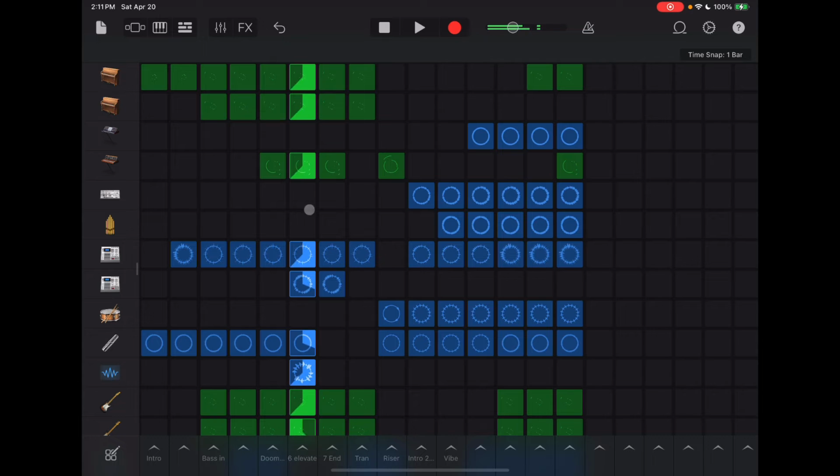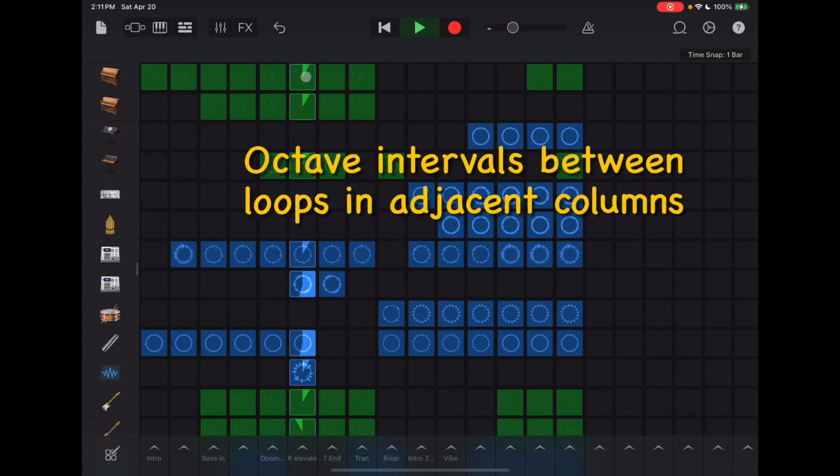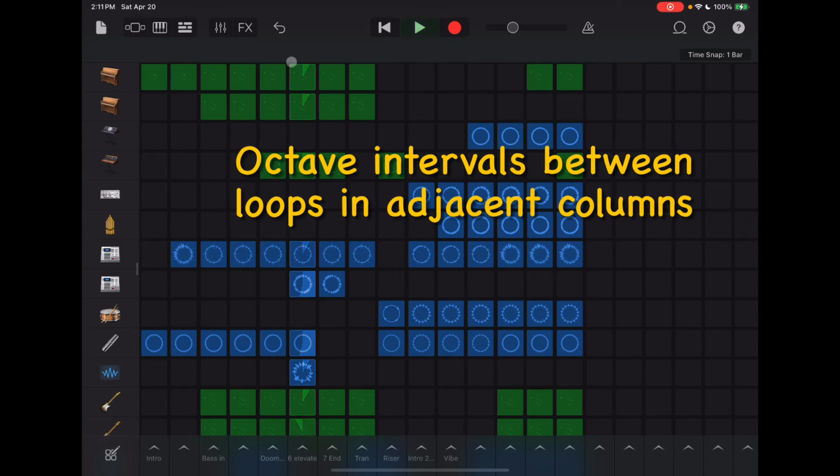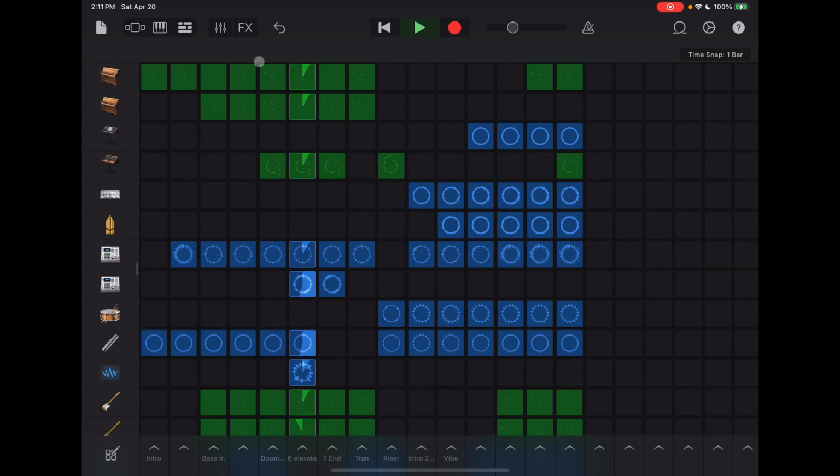Here what I've done is I've actually put an octave interval in here between some of these. You can see that I've got an octave interval between this one and this one. So I raised everything, not everything, but some of these were raised by an octave to elevate it a little bit. And down here, it says elevate, just to help me remember. And then it drops back down right here.